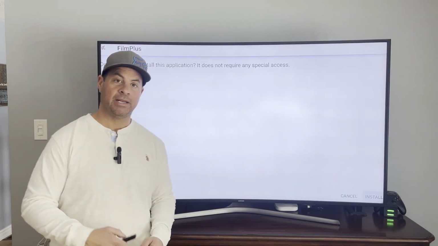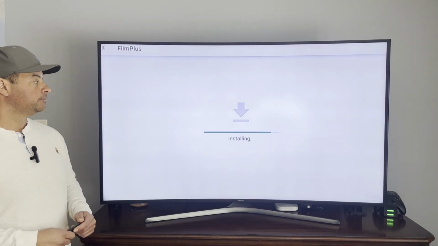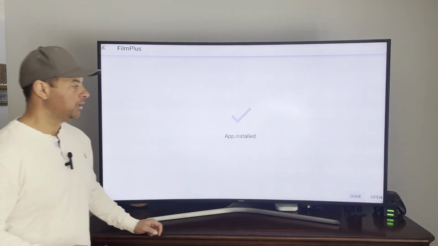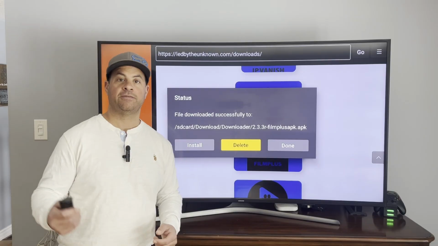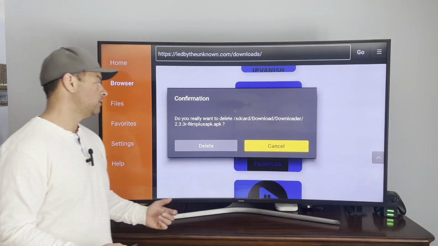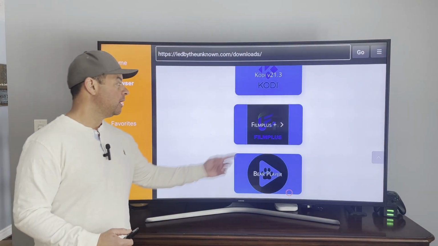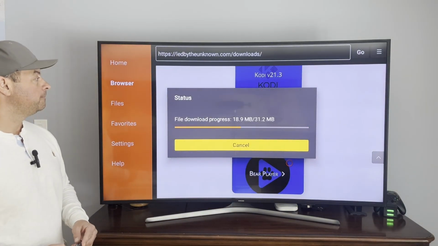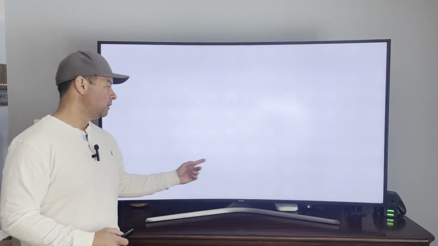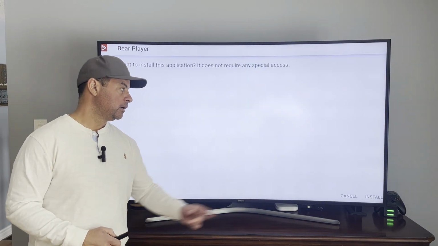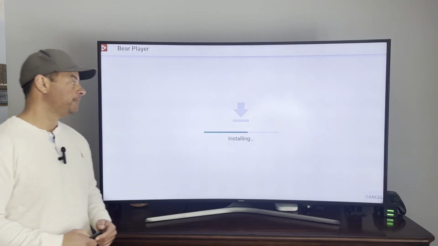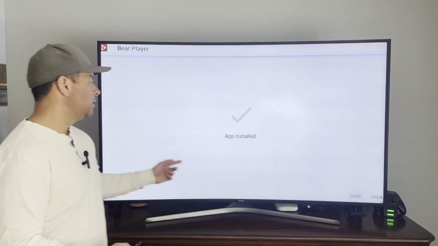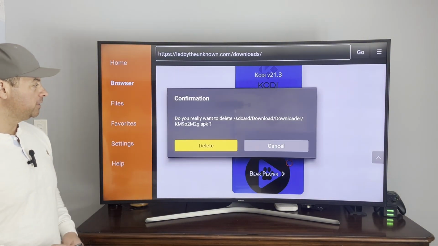Down on the bottom right, click Install. Once the installation is done, highlight Done, click on it. Delete the installation file as we no longer need it taking up space on our device. And delete. And this app does need a player, so click on the player. Down on the bottom right, highlight Install. And then highlight Done. Delete the installation file, confirm the delete.